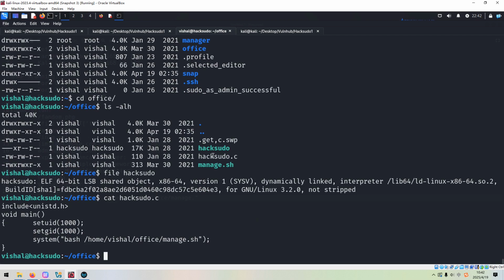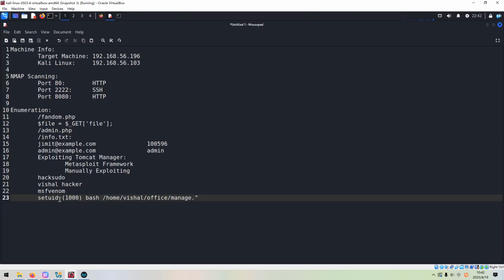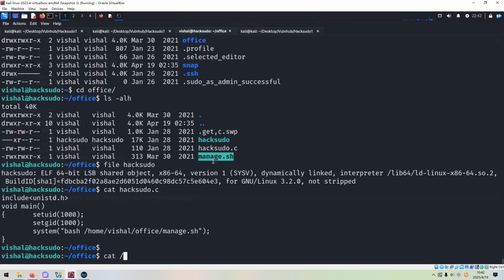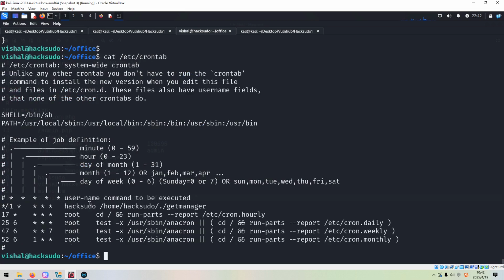So I think this binary is running this shell script. And you know, the current user has full permissions to this script. And so let me recap. Because every 1 minute, Hacksudo will run the job. And the job is, which one? We can use the crontab. So this user will run this binary every 1 minute.